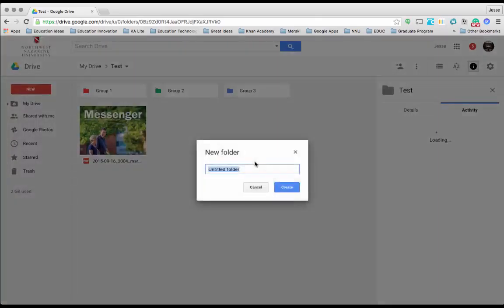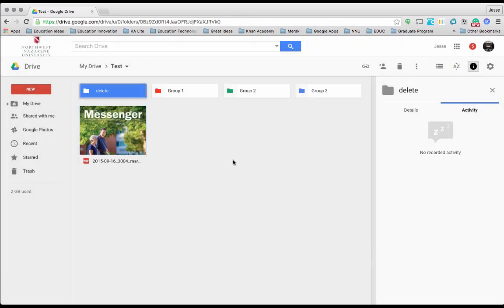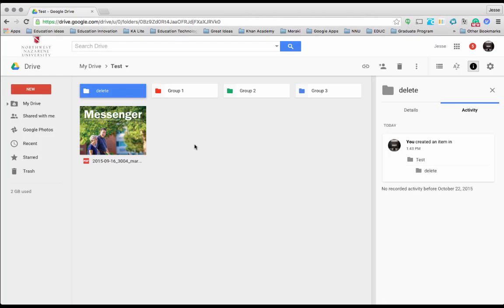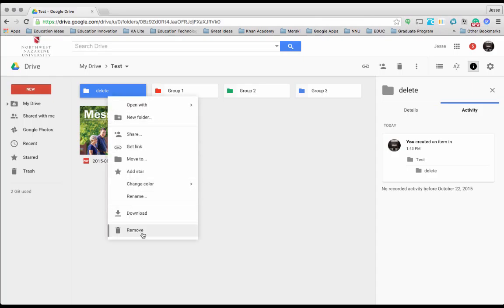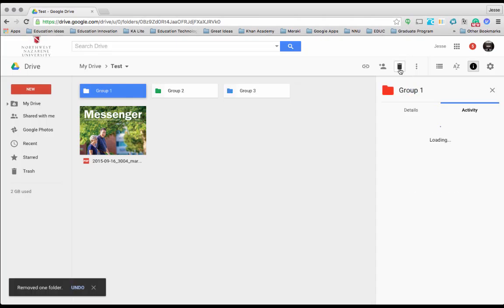Let's say I created a folder. We're going to call this one delete. Here's my folder, and let's say I had that group, but I don't want that group anymore. It's really easy just to click on that folder. I can right-click it and say remove, or I can come over here to this icon that populated right here, the trash can, and just click remove there. And again, now it's gone.